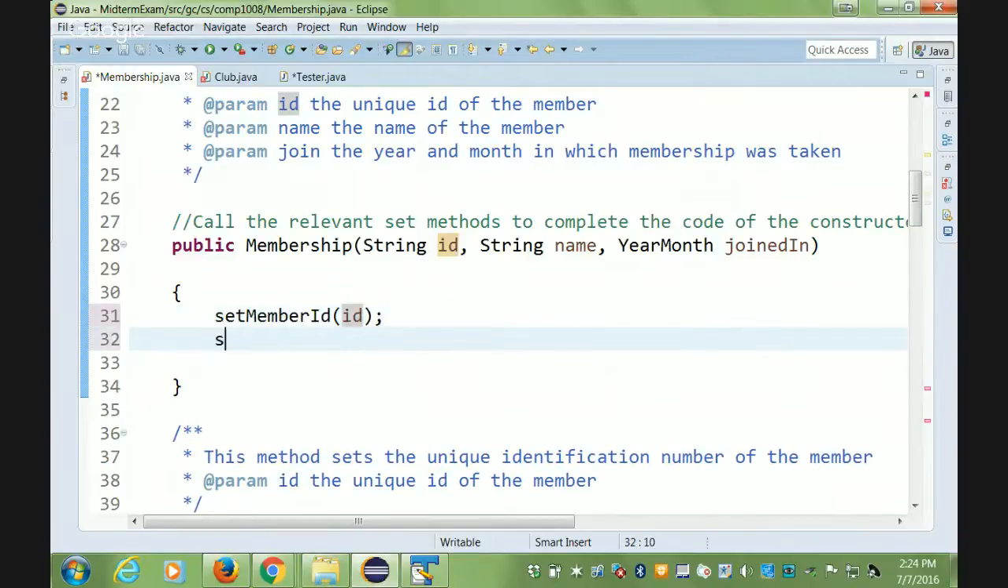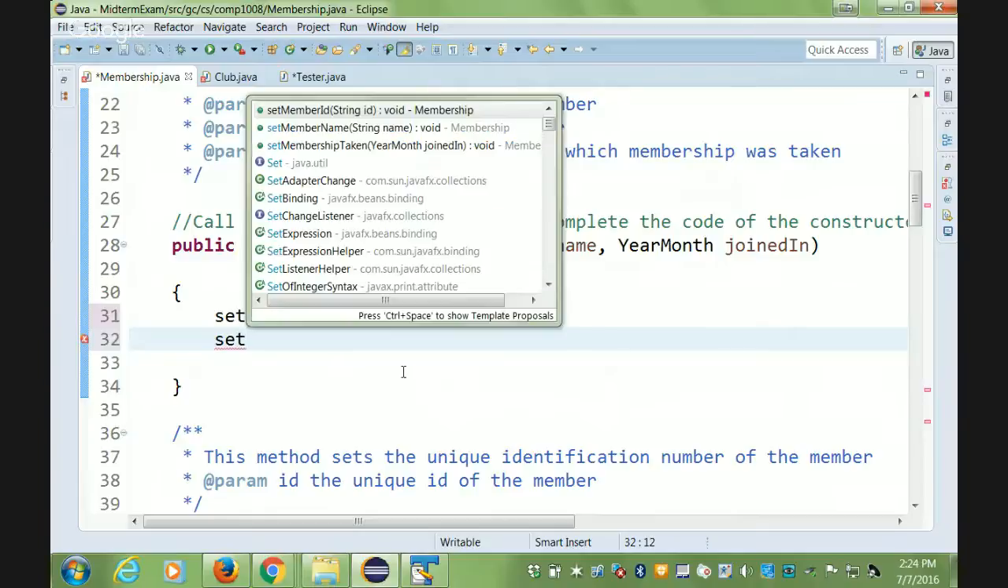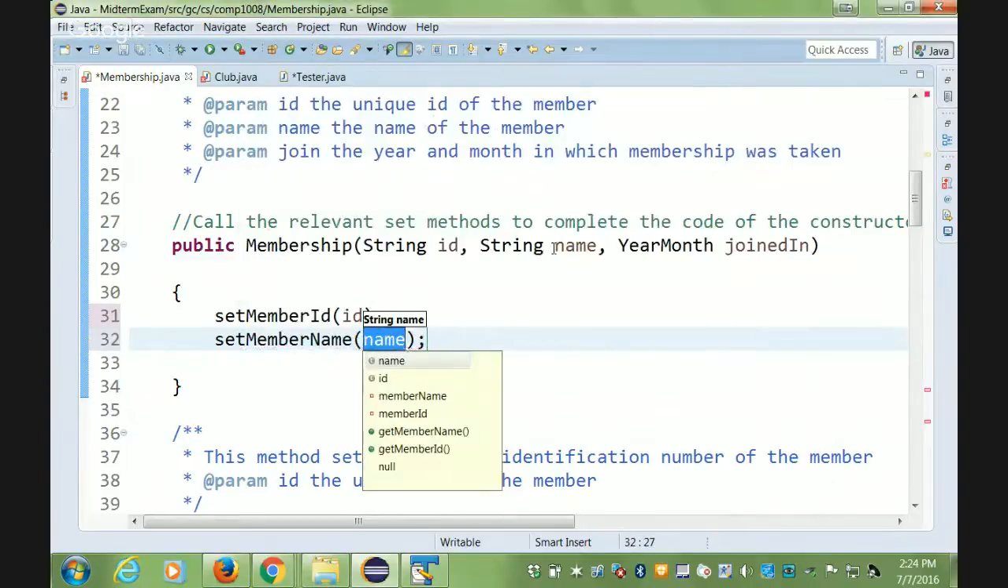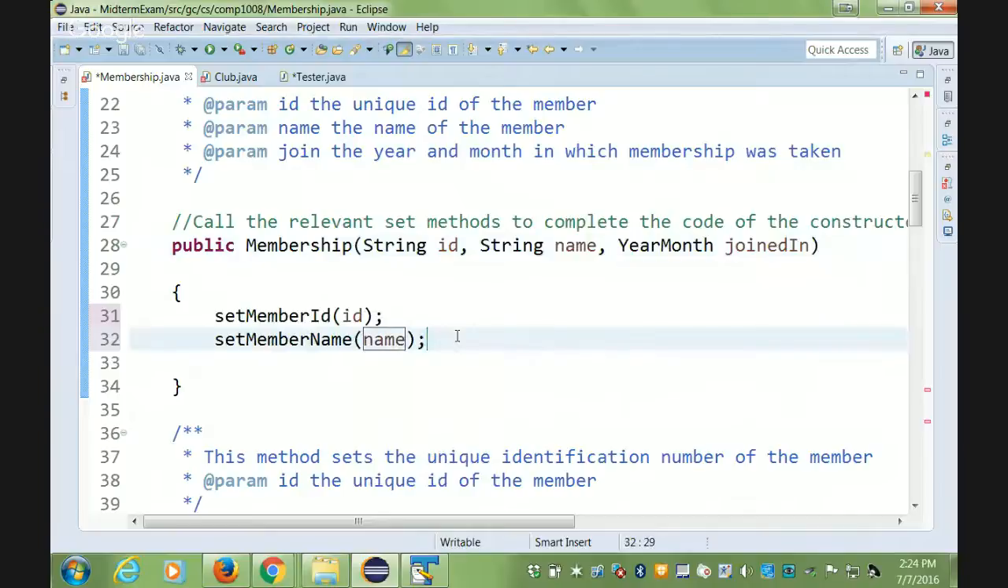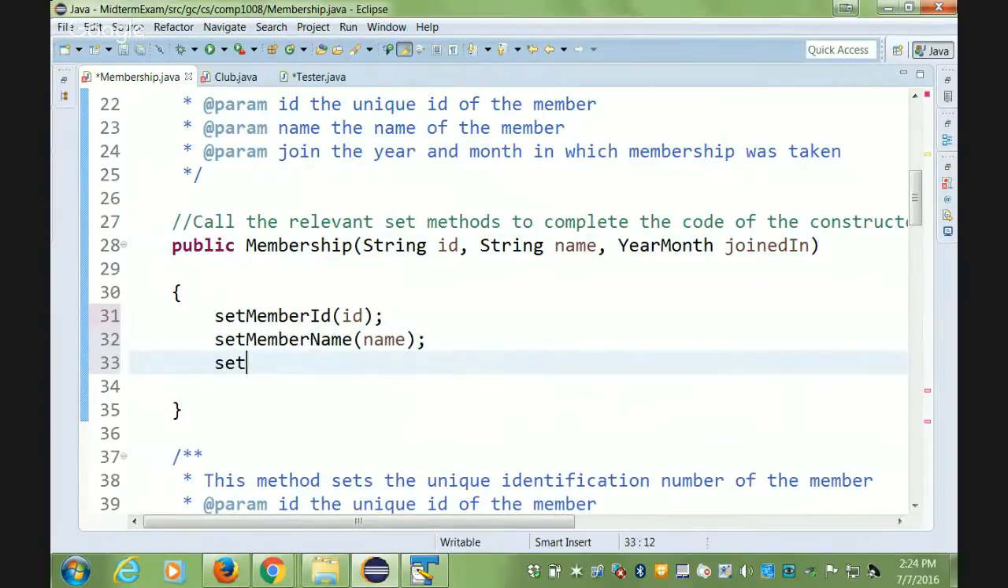Okay, so what's next? Set the name, set the member name. And pass it this name, this one, pass it here. By chance it's the same thing. And now set the membership taken.